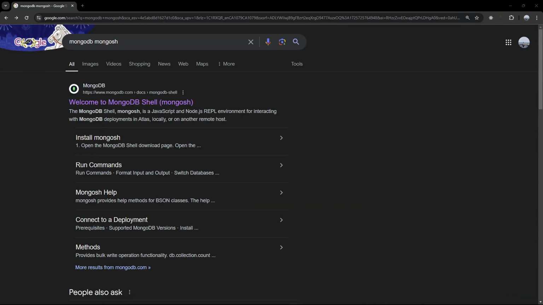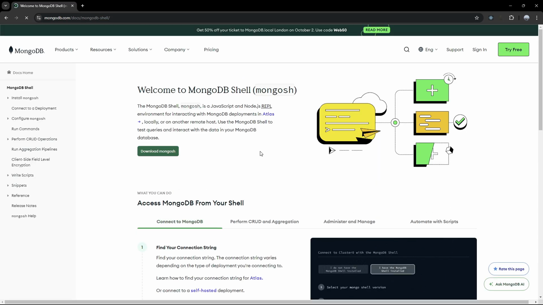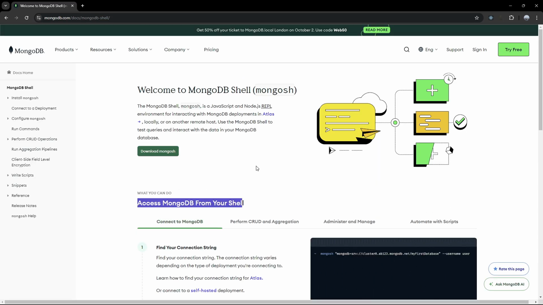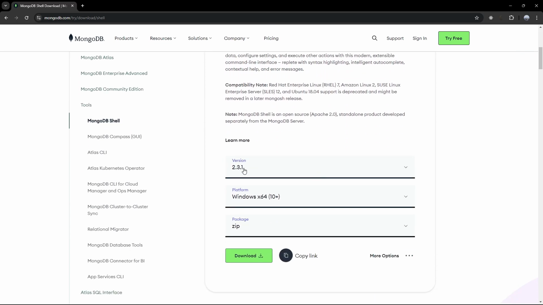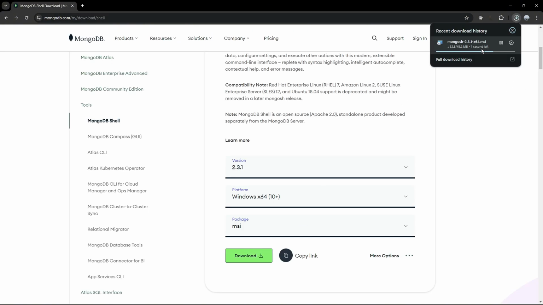The first thing that you're going to want to do is open your browser and search up MongoDB Mongosh and press on the first link. This is going to allow us to access MongoDB from our shell or terminal. So go ahead and press on download Mongosh. Once you're here, scroll down, keep the version the same, platform the same, and change it from zip to MSI, unless you want to download it as a zip. Go ahead and press download, and it should take a few seconds. So there it is, it's done for me now.